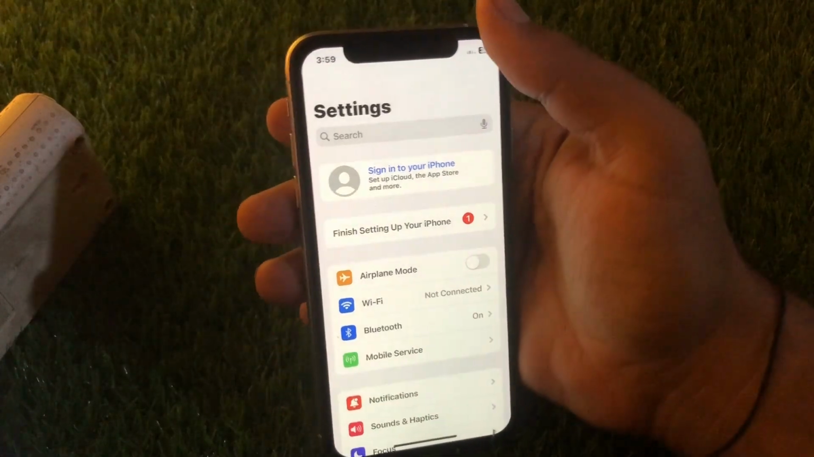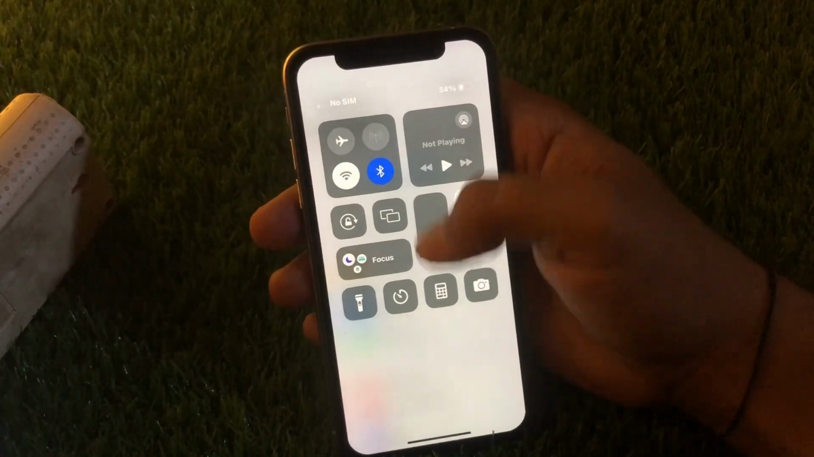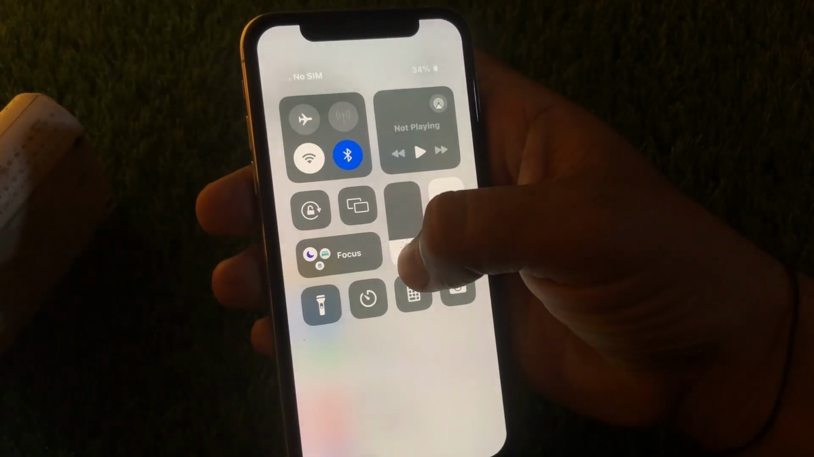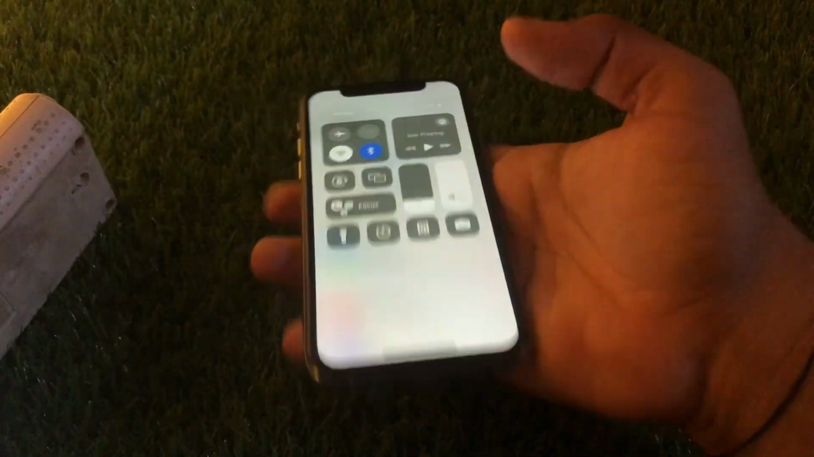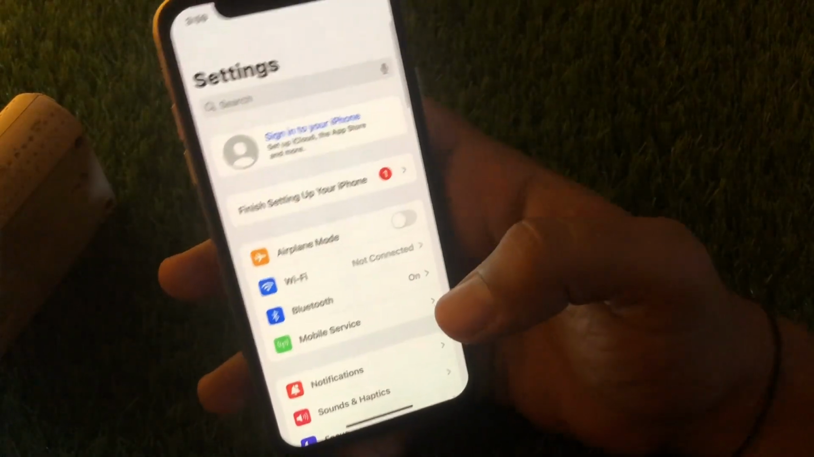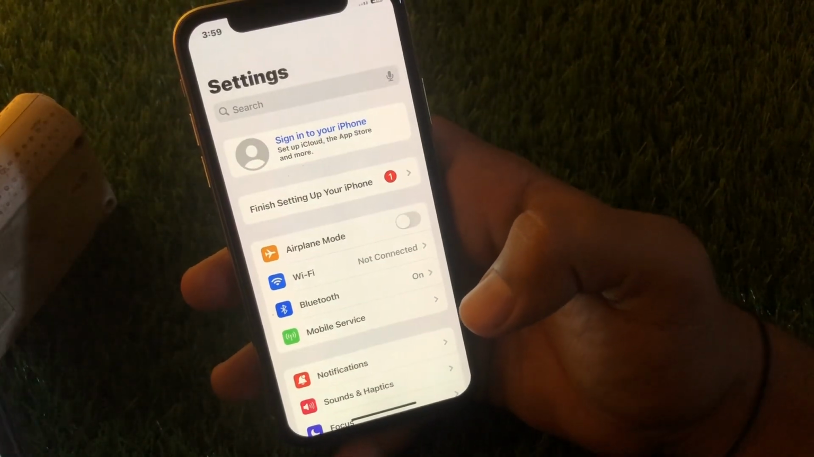And the second step is keep your screen brightness low. You can adjust it quickly from the control center by swiping up and sliding the brightness bar down. After doing this, go back to the settings again.